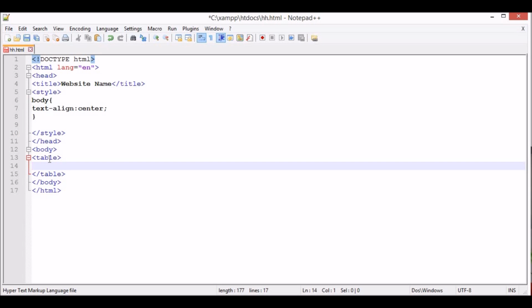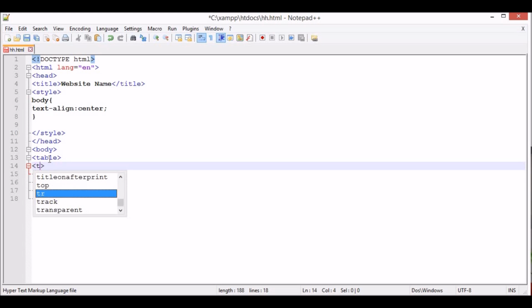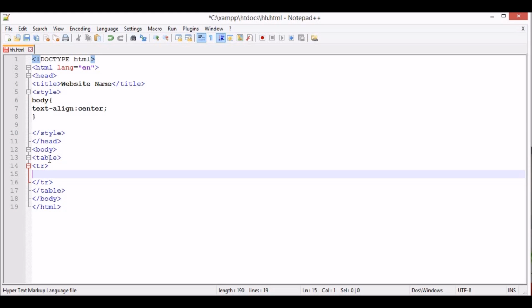So the first thing is first, we're going to have a couple of table rows. The table row starts with the TR opening tag and the TR closing tag. The first table row is going to have our table header. So let's go ahead and do that. In order to do that, we will have the opening TH, which stands for table header, and the closing TH. And in between here will be our first title.